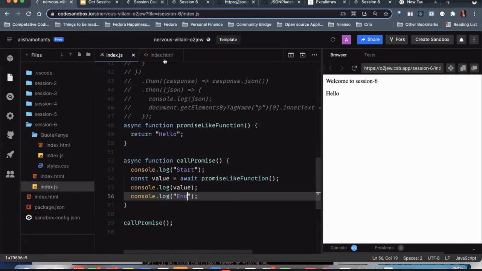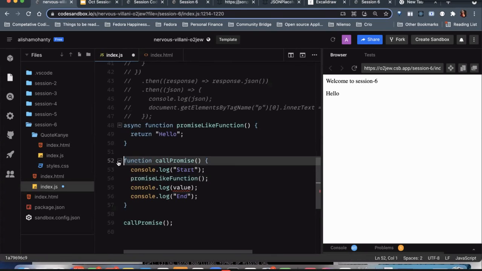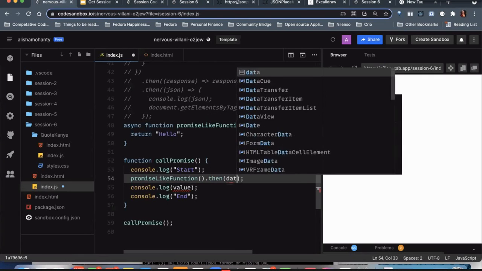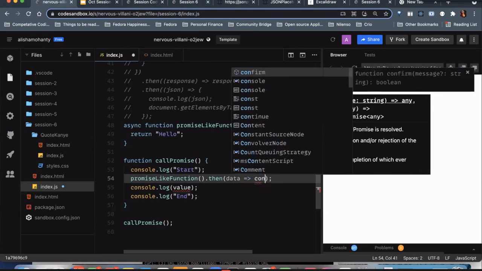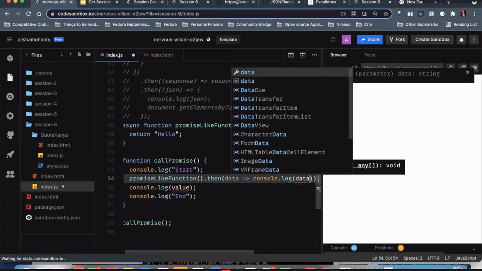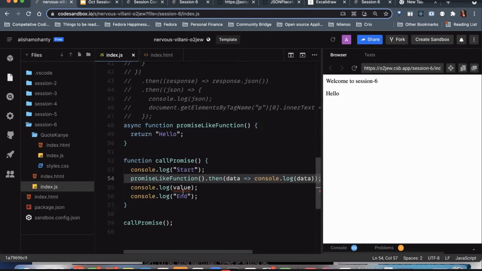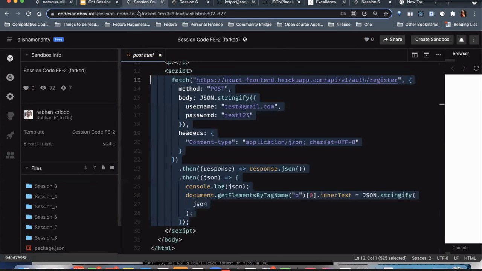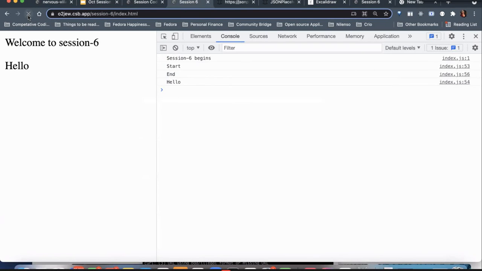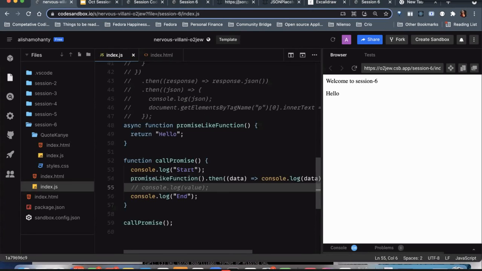Yes, I can actually use this instead of writing async await. I can write .then data, console log data, right? Here the order would be, I really want you to see the order: start and hello, right?